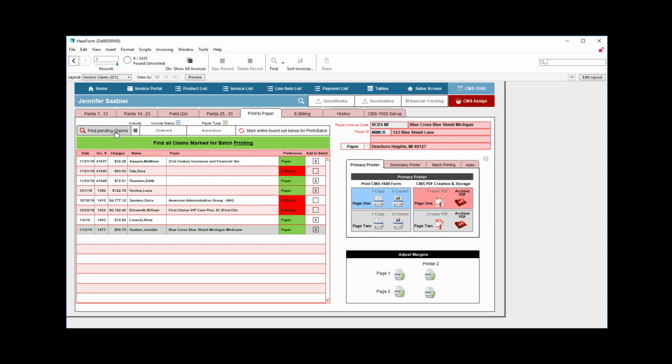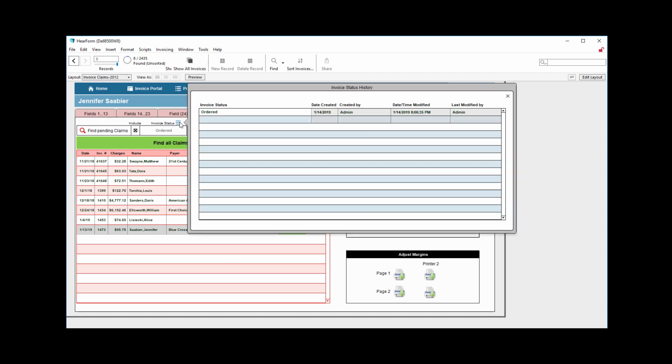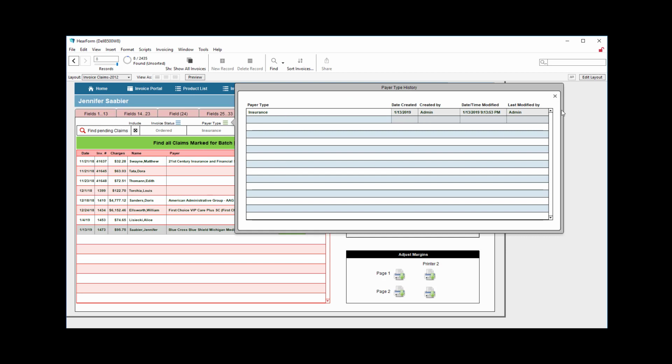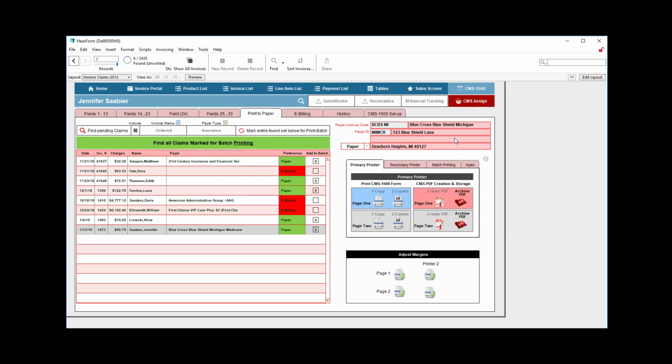So again, we have find pending claims right there. I've already done that. We can see our invoice status. I can click this little button and see a history of the invoice status if I want. After I print the claim or send it through e-billing, it's going to change the status and update it in the record to match the current status, which may be e-billed or printed to batch or something like that. I can also look at the payer type or types right here and change that as needed.